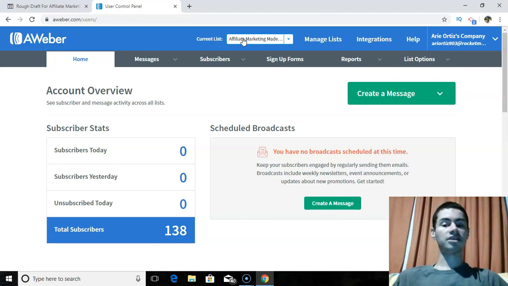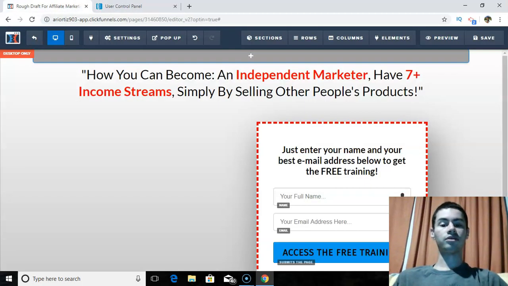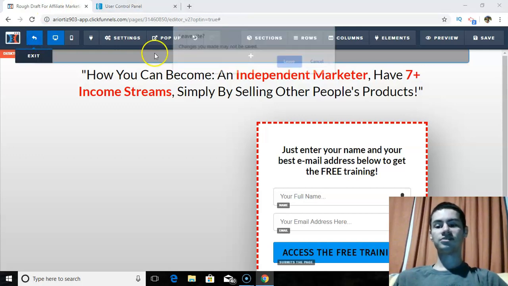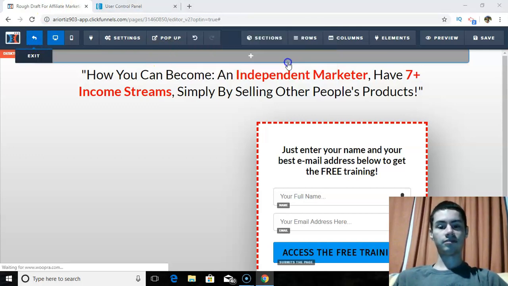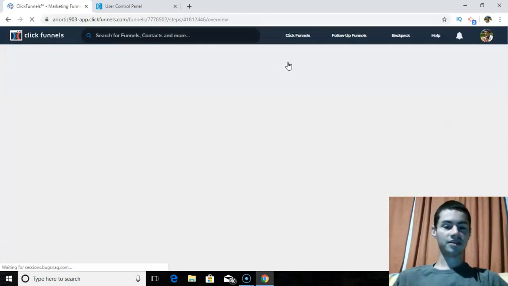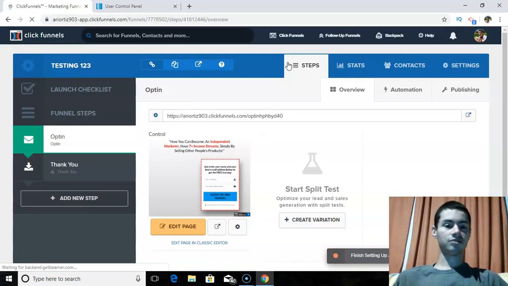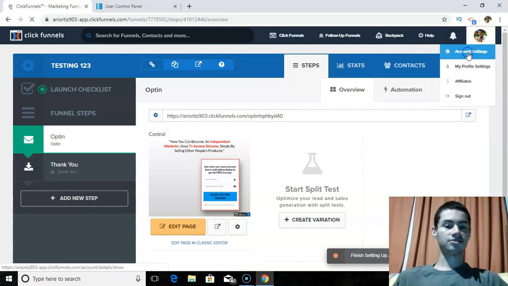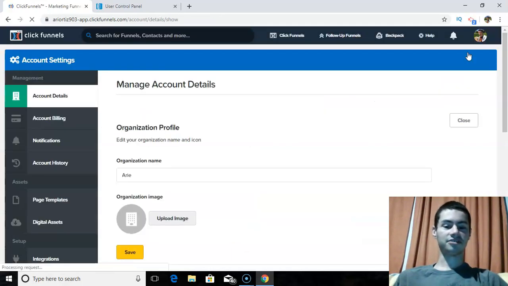So the very first thing that you want to do, before you do anything, is you will first want to exit from this. I'll click leave, and I'll just give that a second to load up. And once that loads up, you would want to go to the top right. You'd click on account settings. So you just click on that. We'll give that a second to load up.